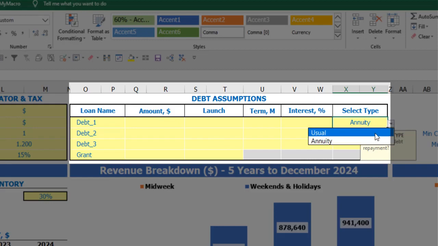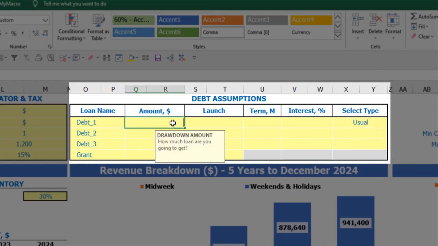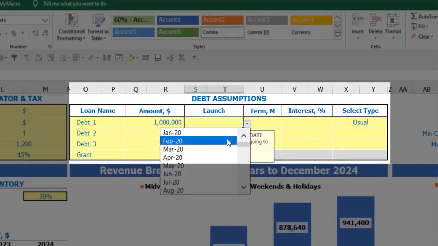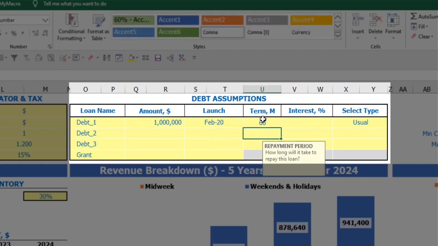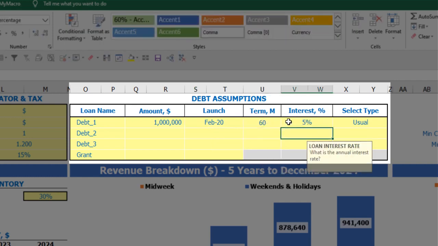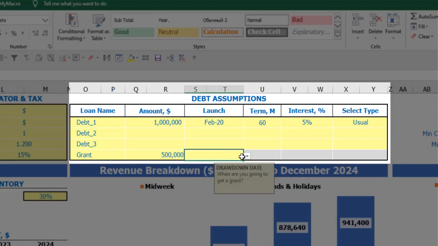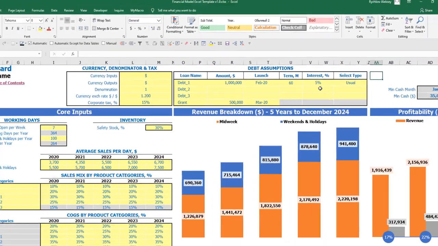In case you select usual, your main debt repayments will be equal parts and interest will be just interest on the debt's closing balance. Let me give you an example of how it works. So you may input some amount of the debt, the launch date, the term will be 60 months, and interest can be 5%. You may also input the grant, which is just a simple amount paid in some specific months, and that's it. No repayments, no terms in terms of interest.